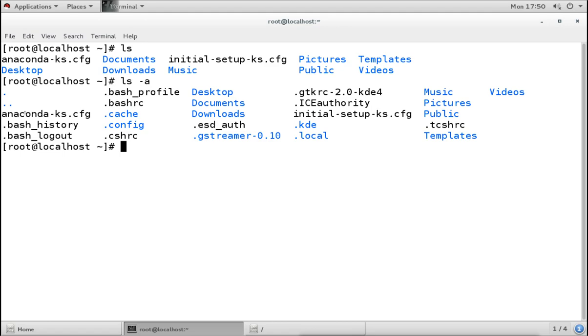Now you see the anaconda-ks file was already showing here, but these files are not shown normally when we list. So with -a, these files are showing now. These directories, these files and these directories are extra, which are now showing. Desktop was already showing, and Downloads, Documents, initial-setup, Music, Pictures, Public, Videos, Templates were showing, but there are some extra files and directories showing here. Those extra ones are actually hidden.